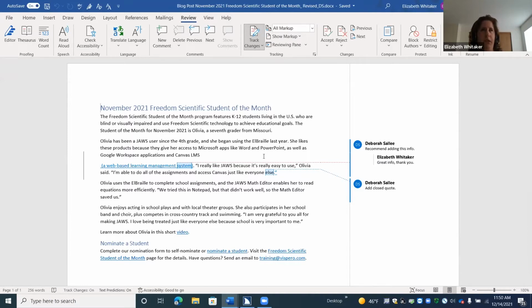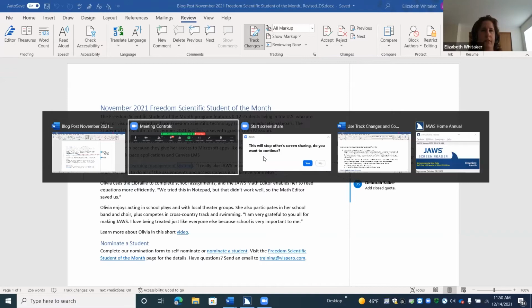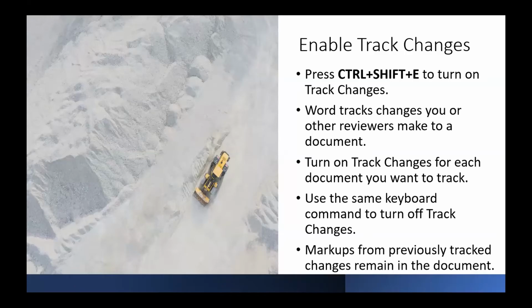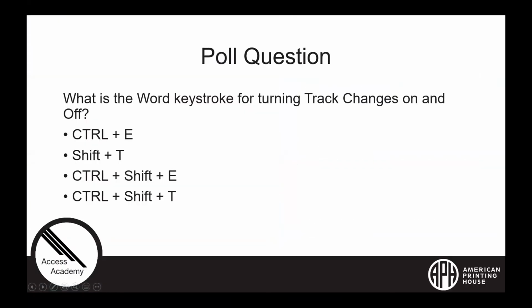And I do believe we have a poll question. All right, let's get to it. This is our first poll question for today. We want to know, what is the Word keystroke for turning track changes on and off? Again, this is a Word keystroke, not a JAWS keystroke. What is the correct answer?